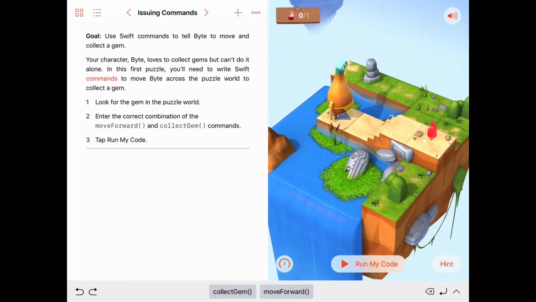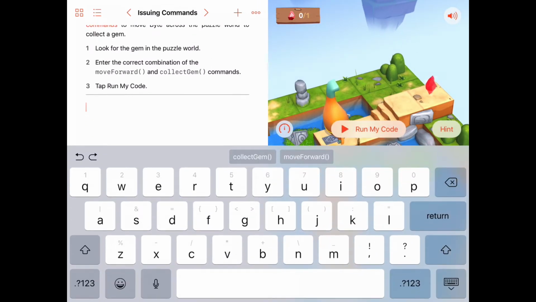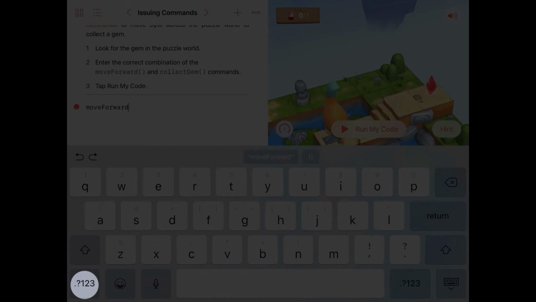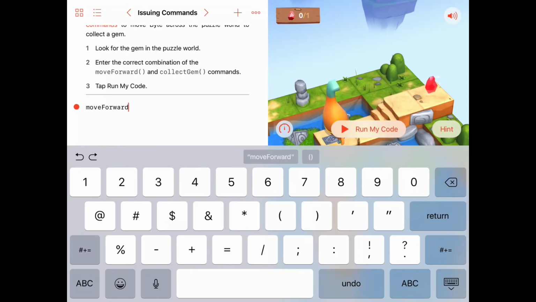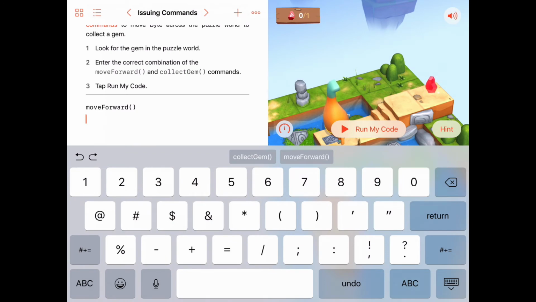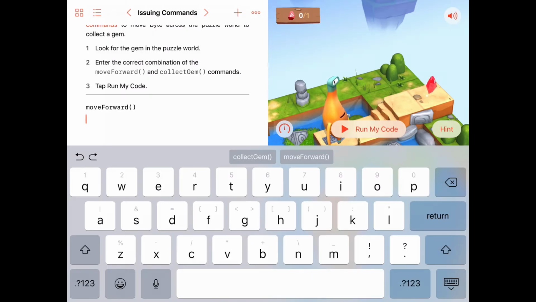So let's put in move forward three times here. Let's type those in. Move, shift, forward. Now, if I want to get to the parentheses, notice that there's some parentheses after our command. I need to tap this number key at the bottom left here. I'll tap that. And now I can see my open and close parentheses. So I'll tap those, open and close. And now I've got my move forward. Hit return to go to the next line, and tap my letter key down in the lower left to go back to the letters.